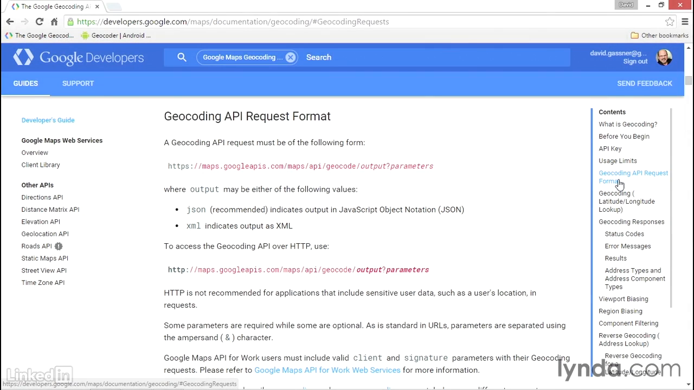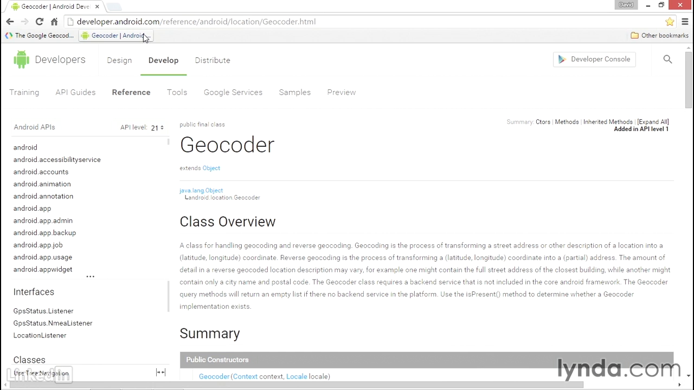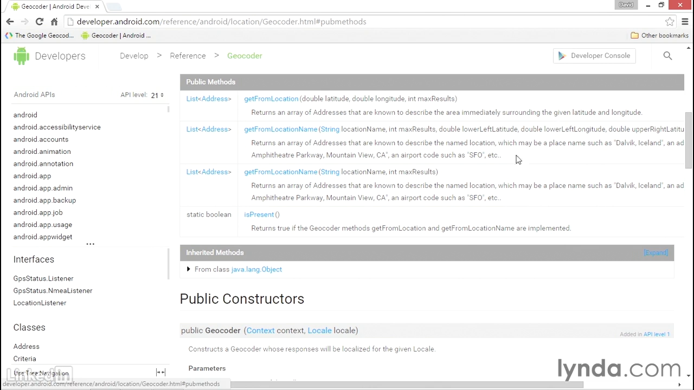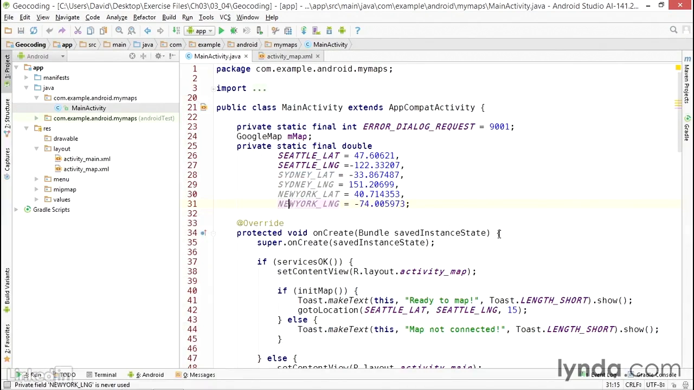In Android, we'll use a class named Geocoder. This class wraps up all the request and response functionality and delivers everything back to you as Java objects. The class has instance methods named getFromLocation and getFromLocationName to geocode or reverse geocode a location. In this demonstration, I'm going to use the method getFromLocationName. I'll pass in a location name provided by the user and get back a list of address objects.